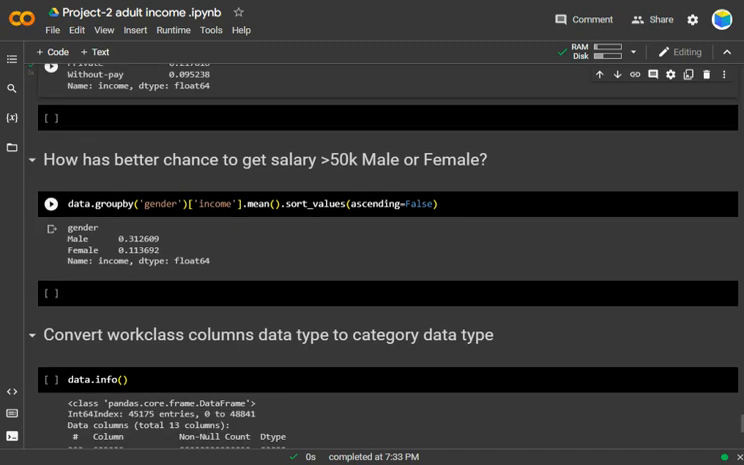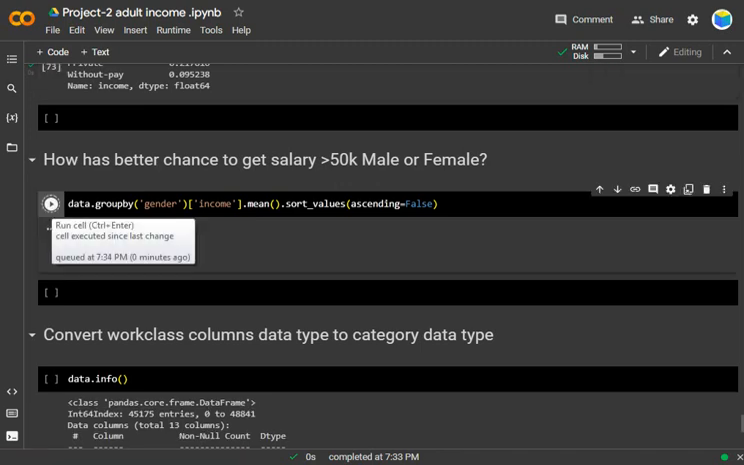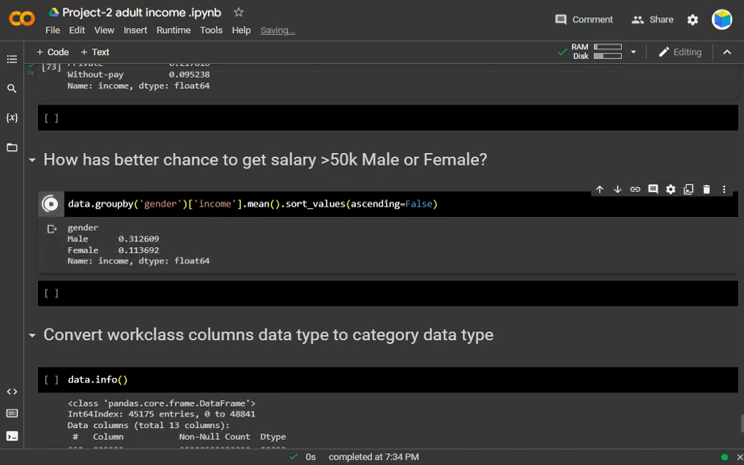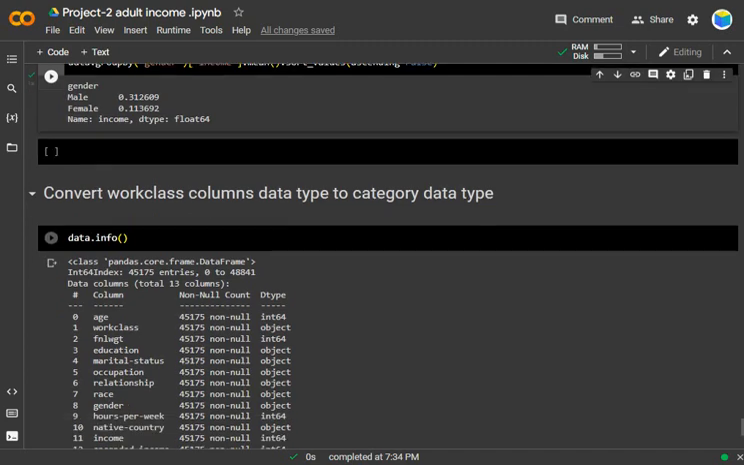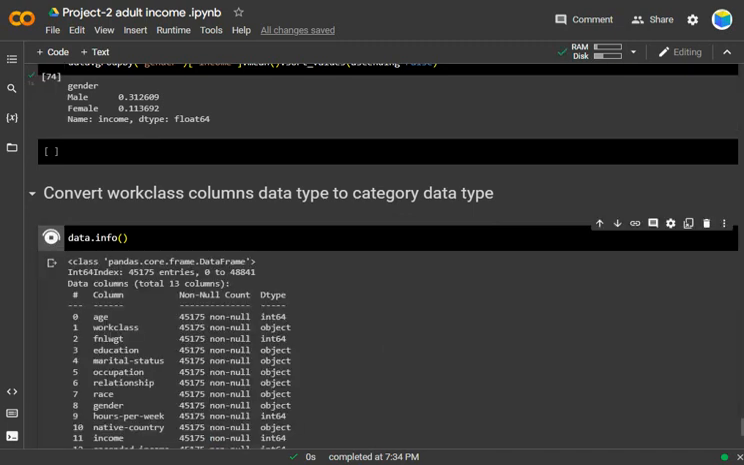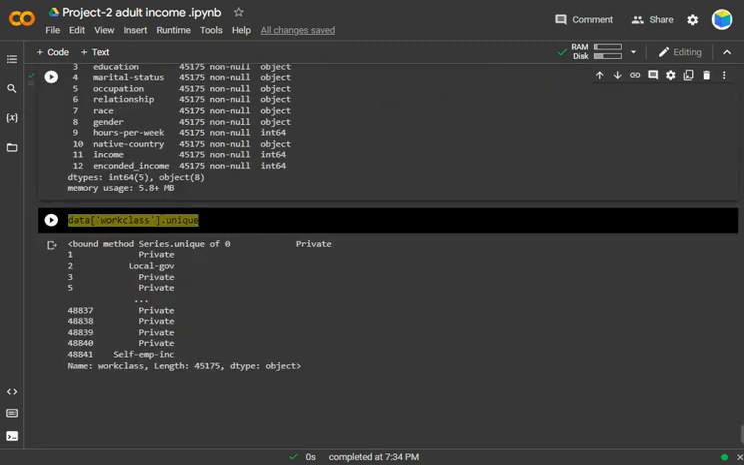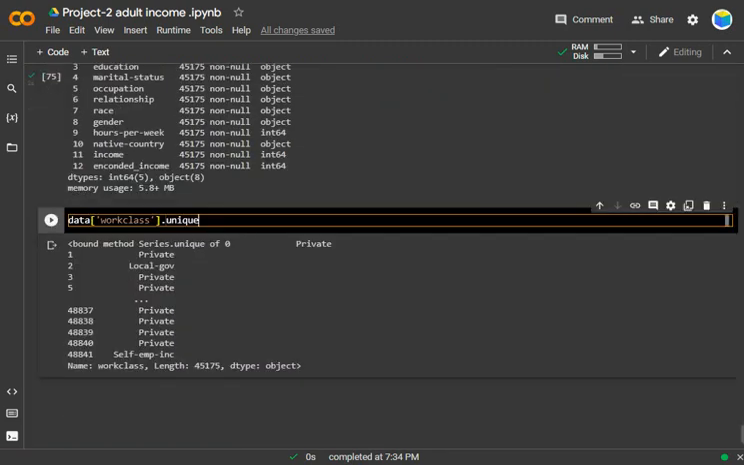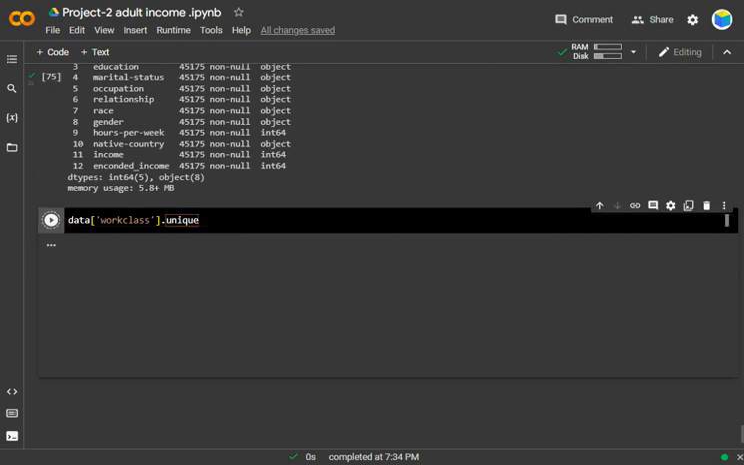Similarly, who has a better chance to get a salary greater than 50,000, male or female? We can do it this way: the male has 31% and female has 11%. And now convert the work class column data to categorical data. So we need to get information, so we can easily get the information, and data uniqueness, you can see here, similarly the uniqueness of this data, right?